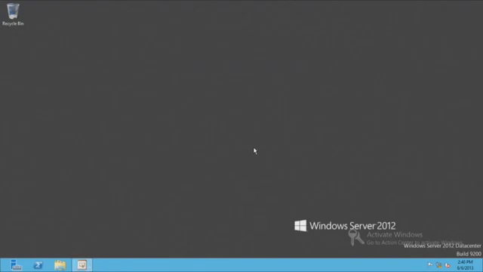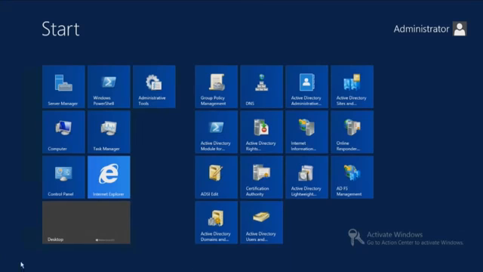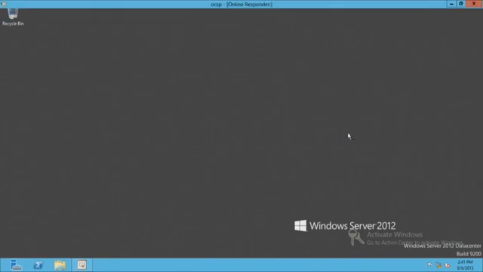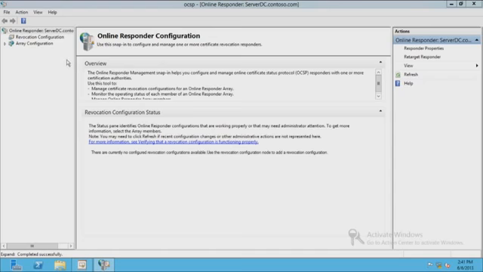I'm going to not save this console, and we'll come back to that later. The only other tool we have for managing Active Directory certification or certificate services is the online responder snap-in. An online responder is an alternative to a certificate revocation list. I'm just going to show you the tool. You can take a look at it. We haven't covered what this topic is or what certificate revocation lists are yet, so we'll come back to this in a later demo and take another look.